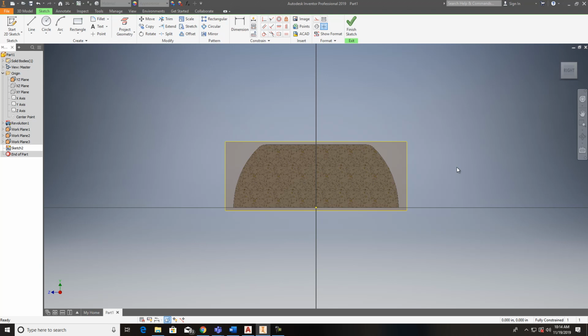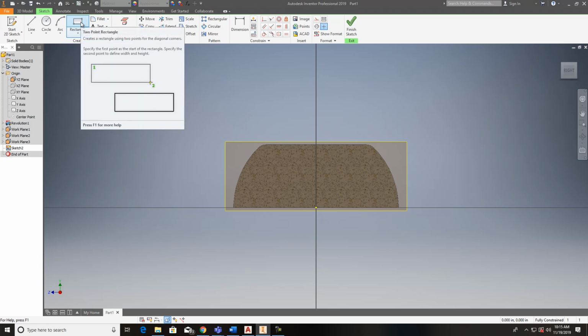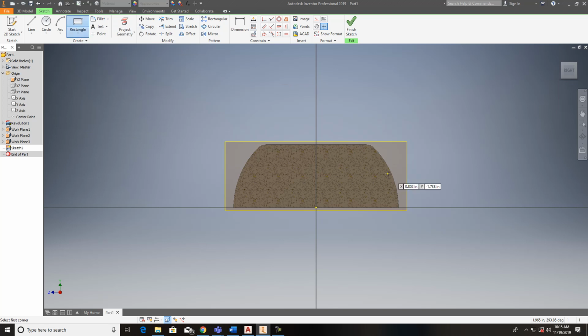Inside here, we're going to start with a handle, and it's just a rectangle. Looks like 1.5 in X and 0.5 in Y. So I just come in here and we'll get started. So I'm going to choose my rectangle, and we're going to get in here and we're going to get started.